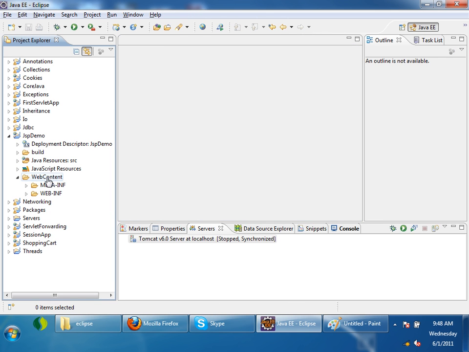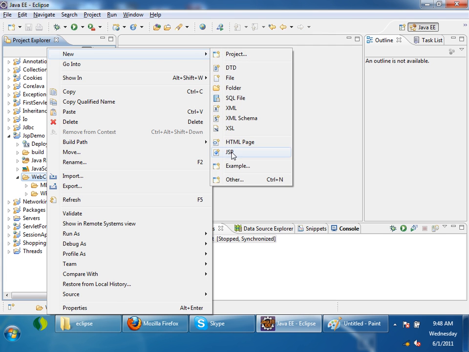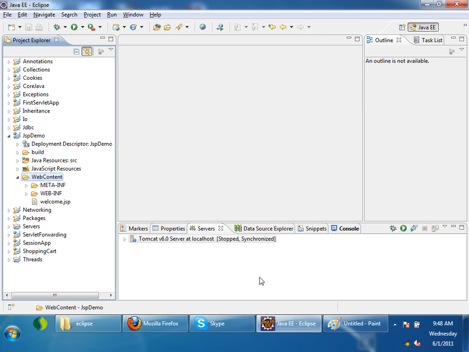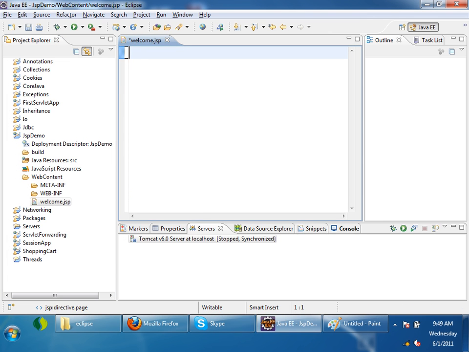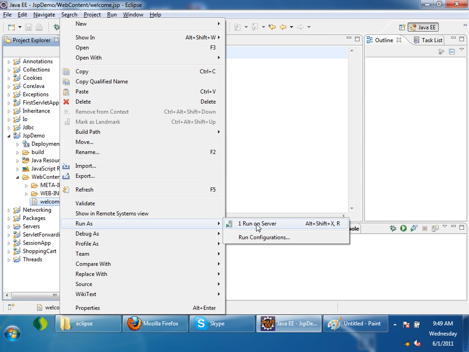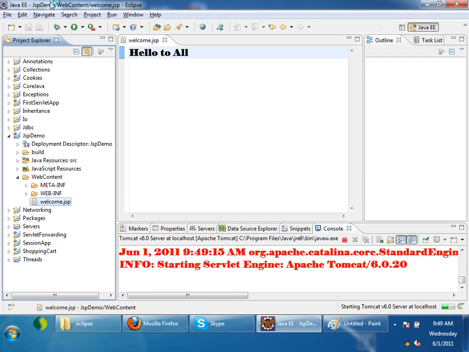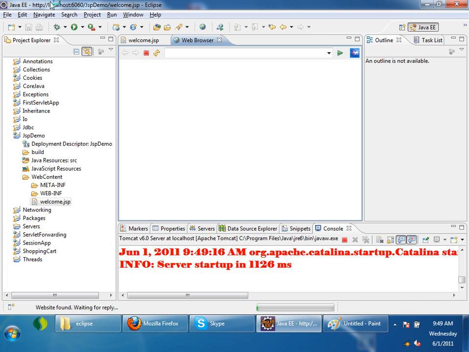I should create the JSP inside WebContent. Again, I am creating a new JSP inside WebContent, welcome.jsp. Hello to all. I will not write Accenturites now. Right click on the JSP, run as, run on server. See, I gave a request to welcome.jsp and I got the output, hello to all.